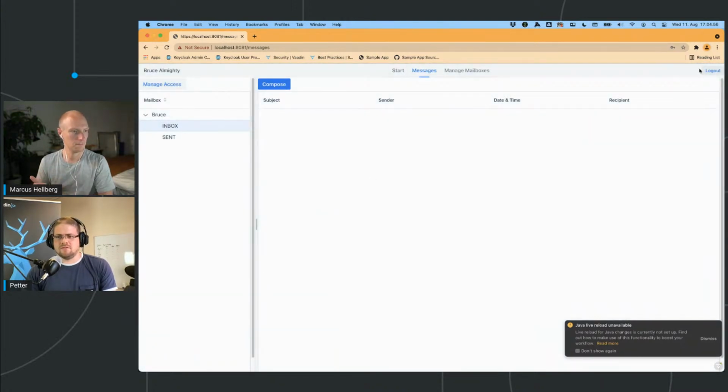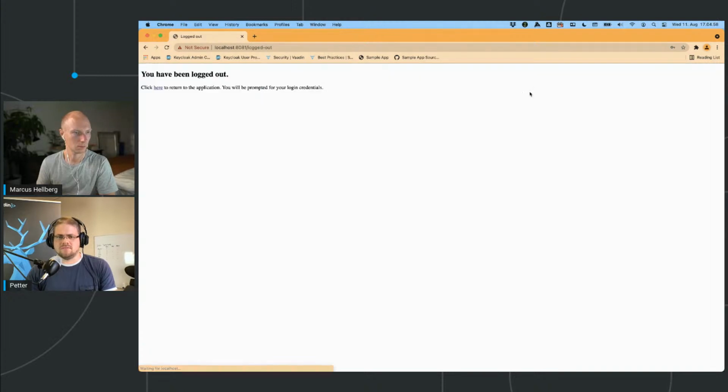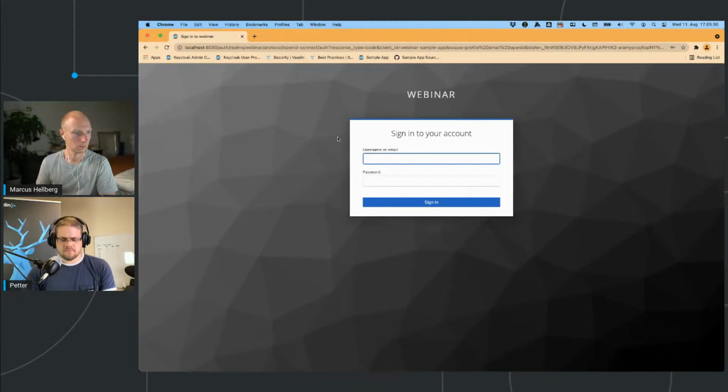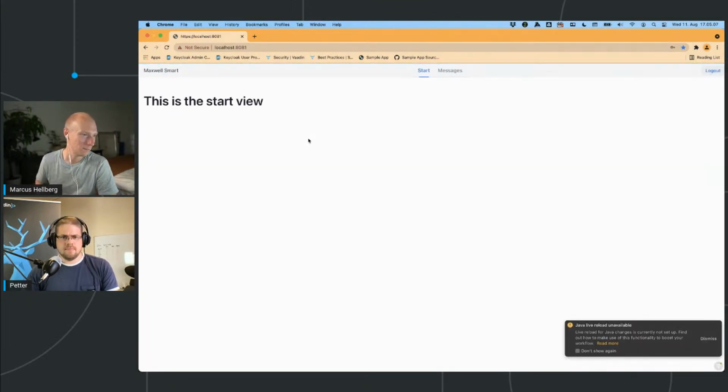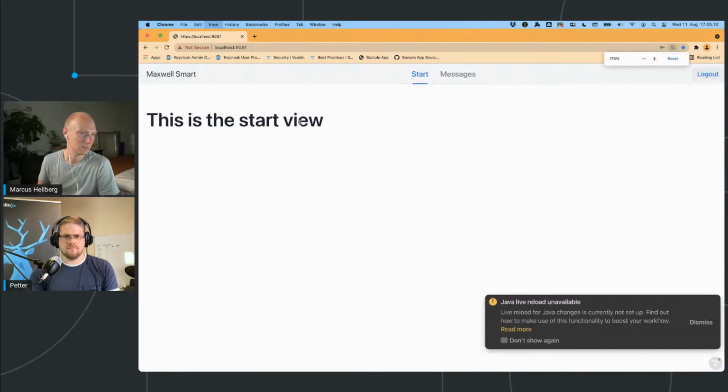And now if I were to log in as Maxwell Smart, let's do that. Can you zoom in a little bit on the app when you open it? Yes. Perfect.